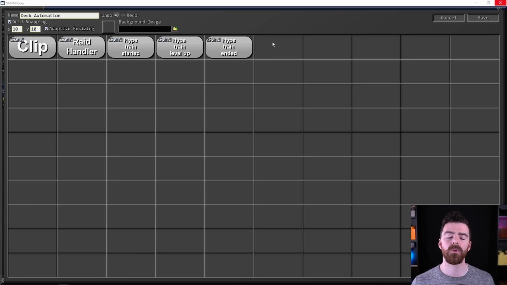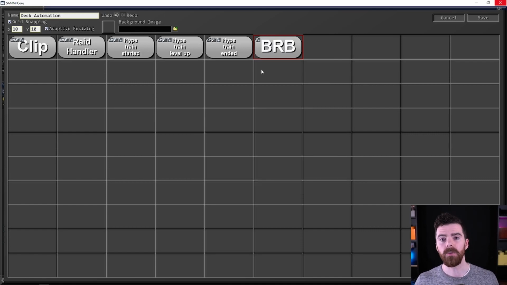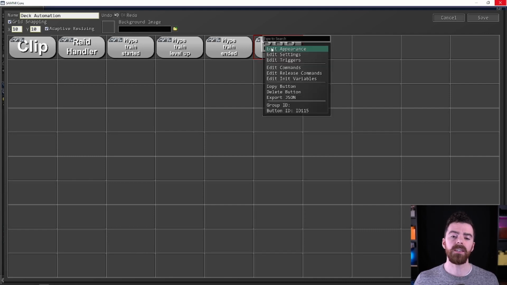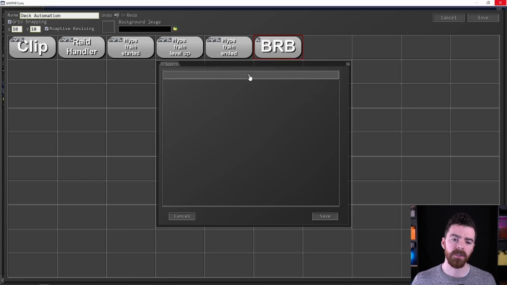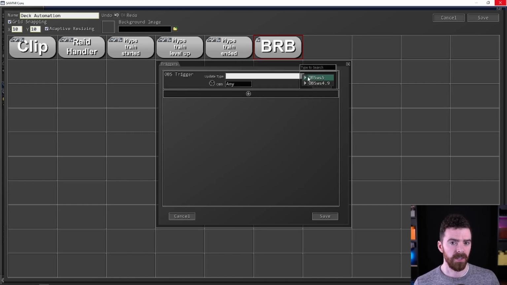So to start with this, we will create the button. We will give the button the name BRB. That way we can remember what it is going to be. We then can go to the triggers button, and from here we're going to use an OBS trigger. We're going to use the WebSocket 5 for this.